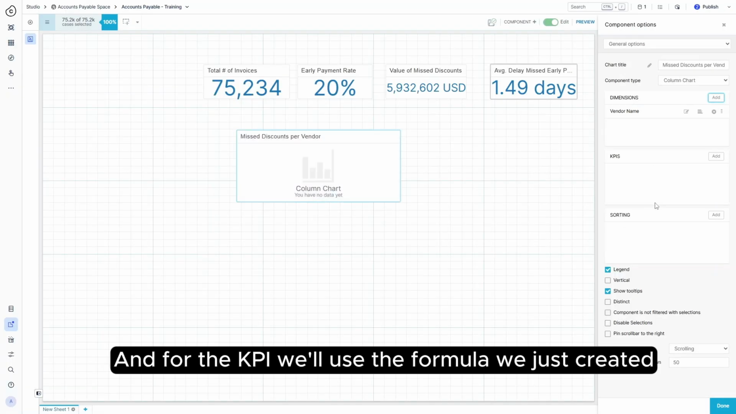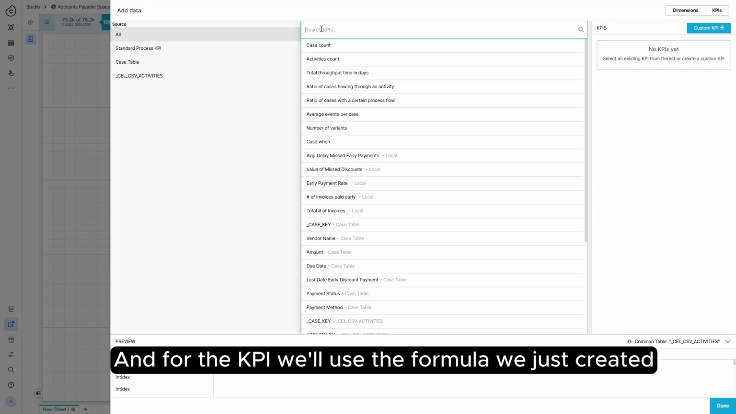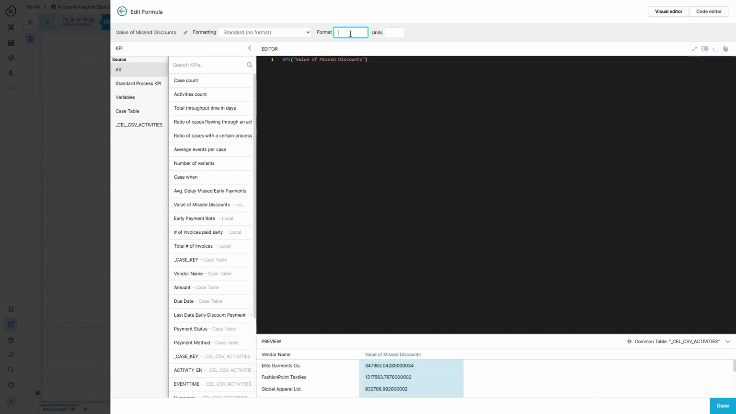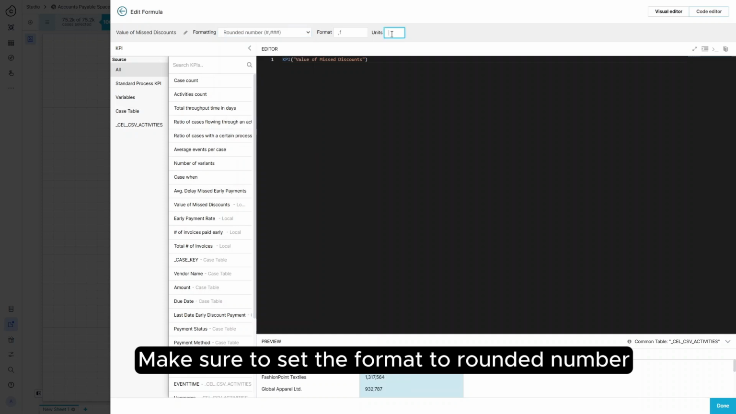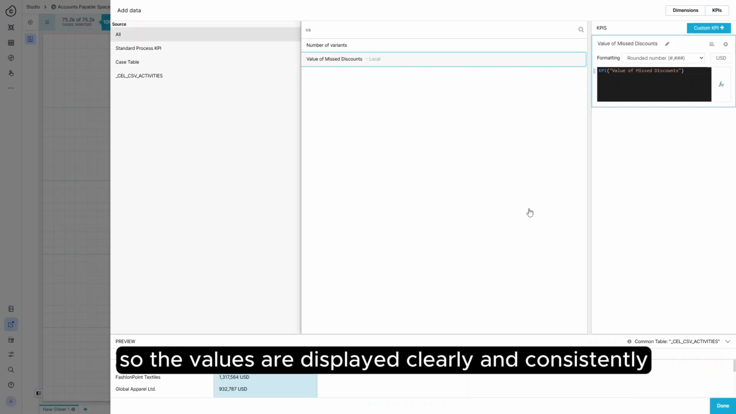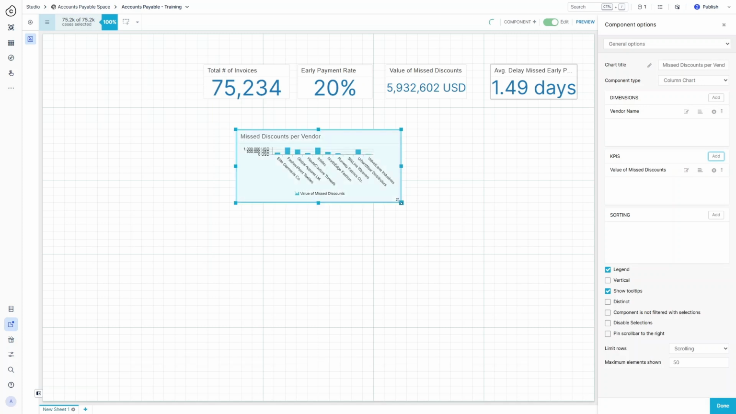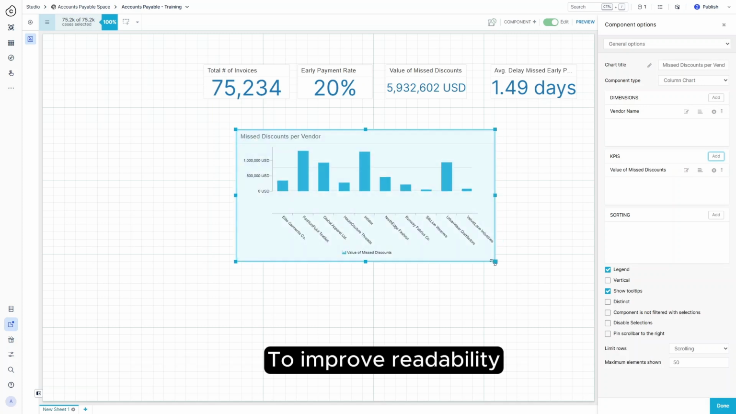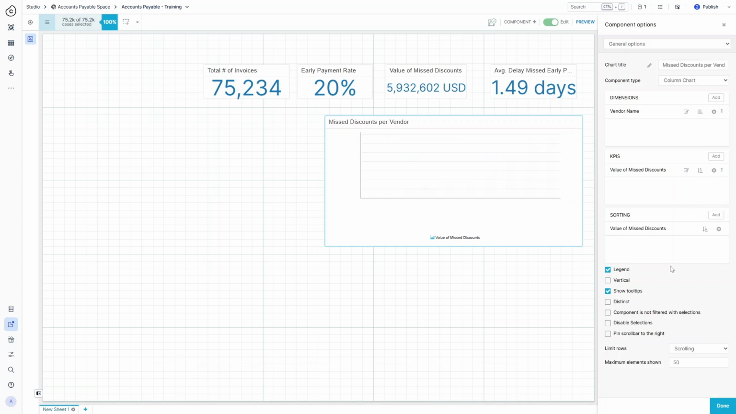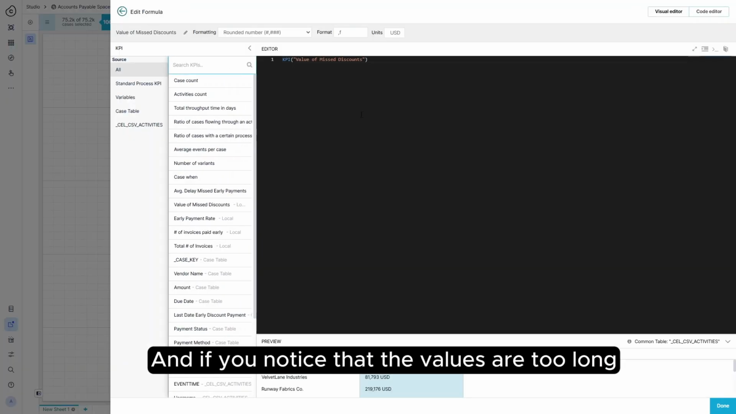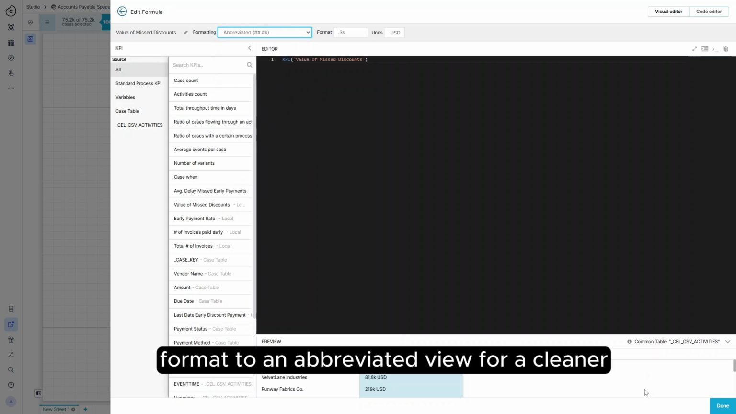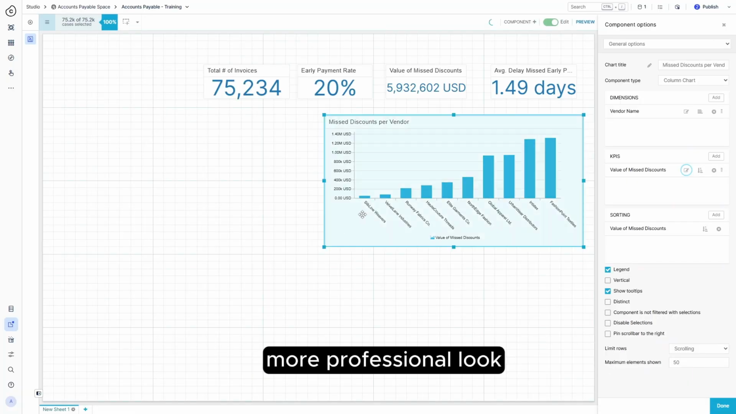And for the KPI, we'll use the formula we just created, the one that calculates the total value of missed discounts. Make sure to set the format to rounded number and use USD as the unit, so the values are displayed clearly and consistently. To improve readability, we can sort the bars based on the same KPI. And if you notice that the values are too long and cluttering the chart, you can always switch the format to an abbreviated view for a cleaner, more professional look.